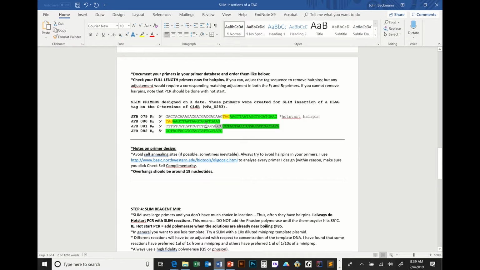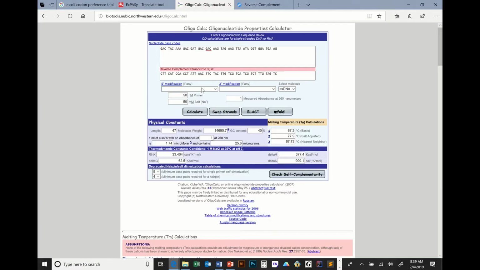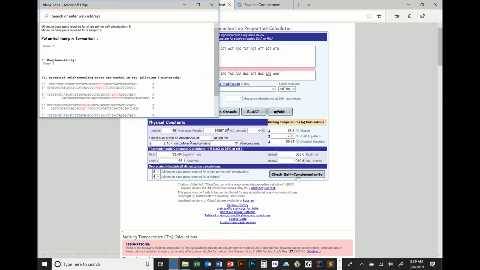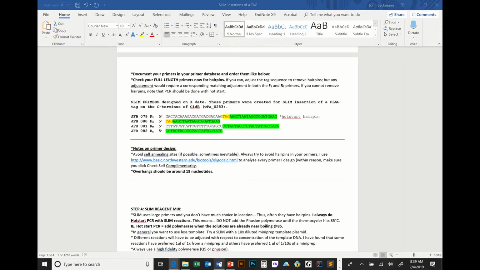Let's check this other one. Let's just see what happens for a repetition. So I go to oligocalc, calculate. No hairpins. I don't really care about this stuff. No hairpins. So that one's good. So here I notated, oh, there's a hairpin.